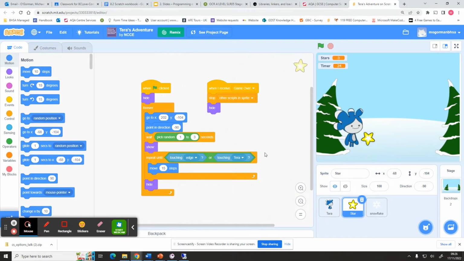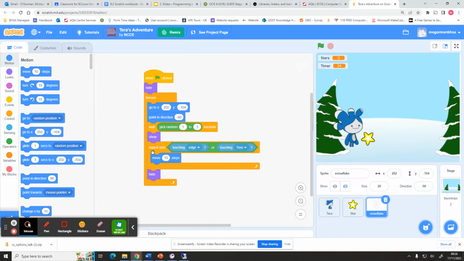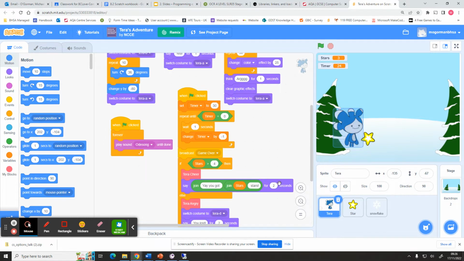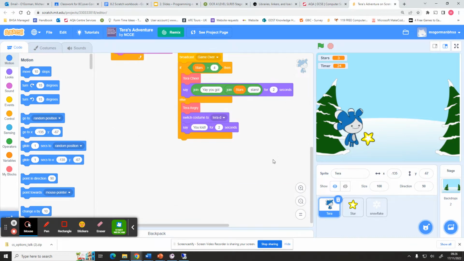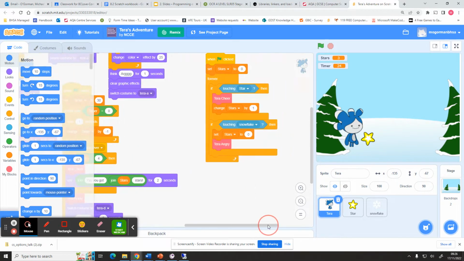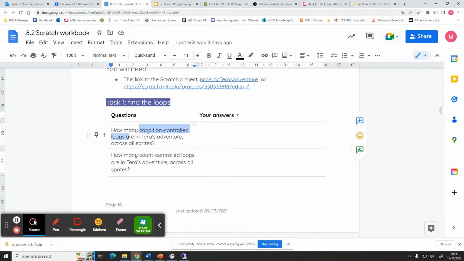On the Star sprite, we've got another forever. So that's on the condition that when we click the flag again, so that's 3. We've got another repeat until, 4. And then we've got another forever, 5, a repeat until, 6. So we found 6. I think there's 7 in total. Scroll down a little bit. There you go. And another forever there in the Tera sprite. So there's 7.